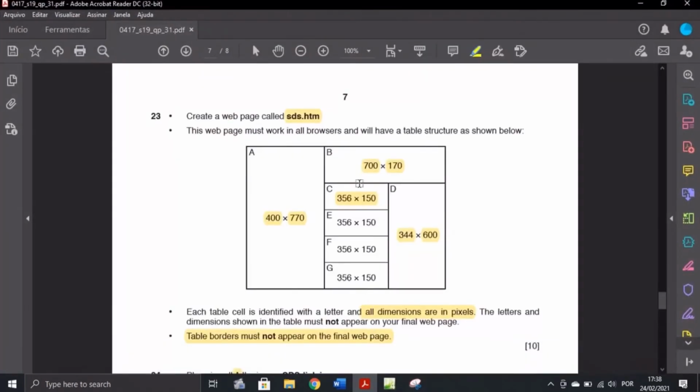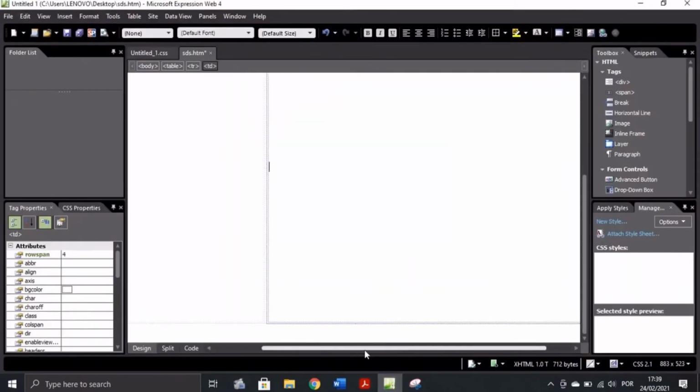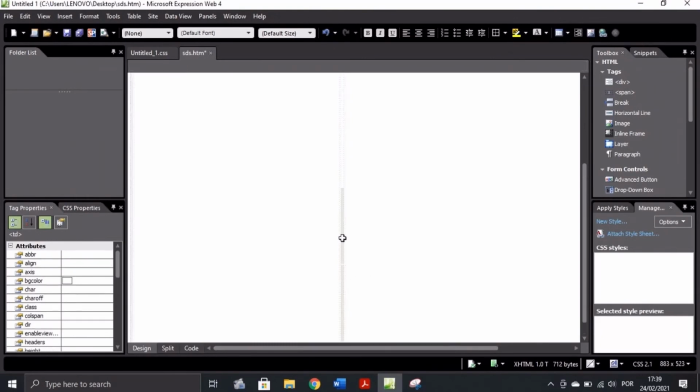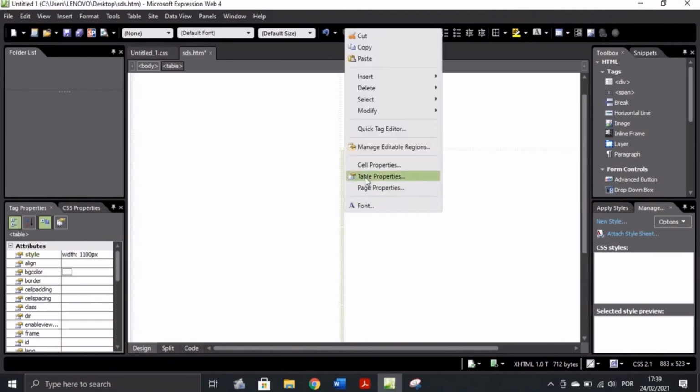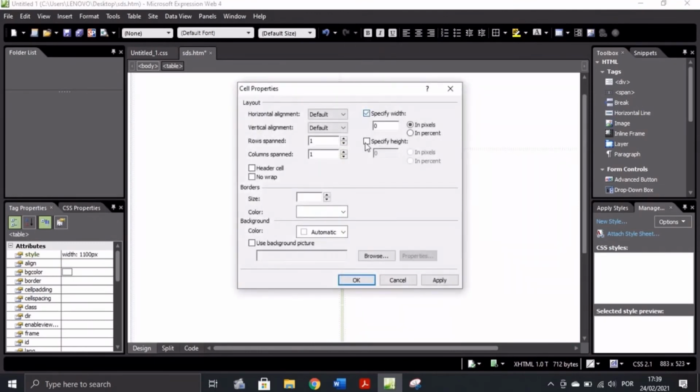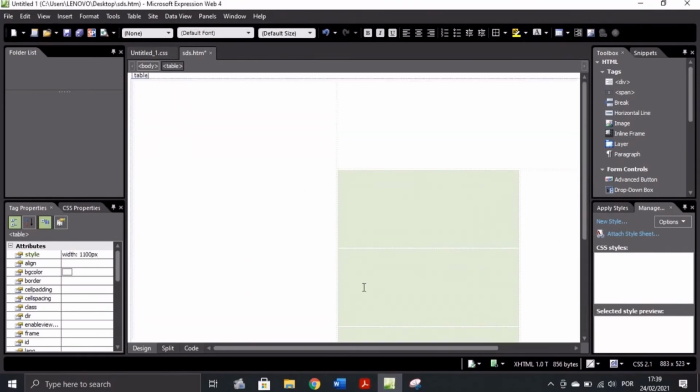Now we still have to do the cells C, E, F, and G, and they are all the same. They have the same width and the same height, so I will select them at the same time and do them at the same time. Okay, they're really small over here. I've selected them all. I'll right click on them, cell properties, specify width and height, and the width for this is 356 and the height is 150. And I will click okay, and we can see that our table is done.